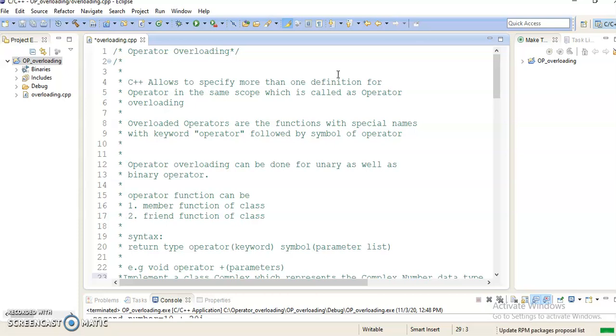C++ allows us to specify more than one definition for an operator in the same scope, which is called operator overloading. There is also function overloading. In function overloading the function names remain the same, but the parameters vary so that it can do different tasks.